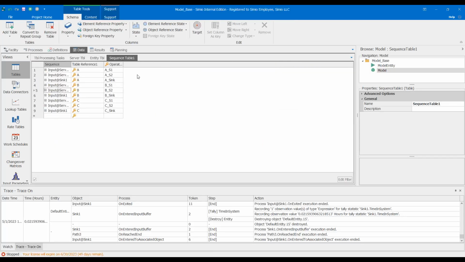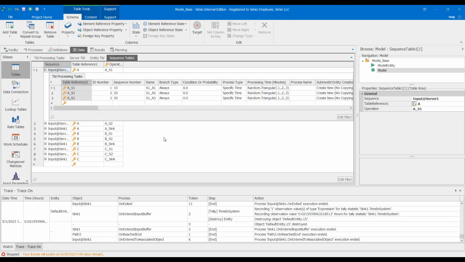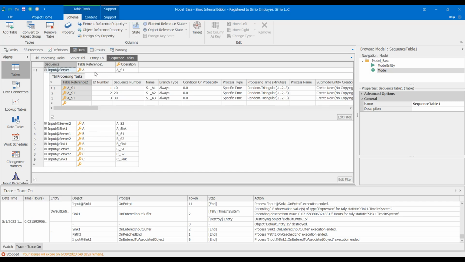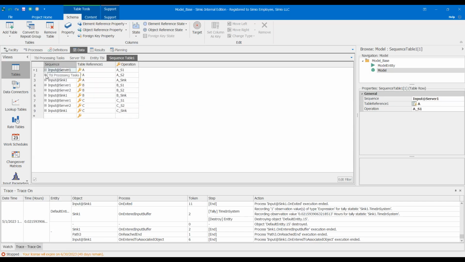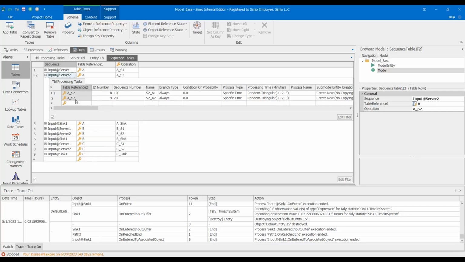And I think it's sometimes helpful to look at the master detail view at a table. So I can expand this and I can see now when I have part type A and I'm at server 1, these are the tasks I do. If I'm at server 2 for part type B, these are the tasks I do.